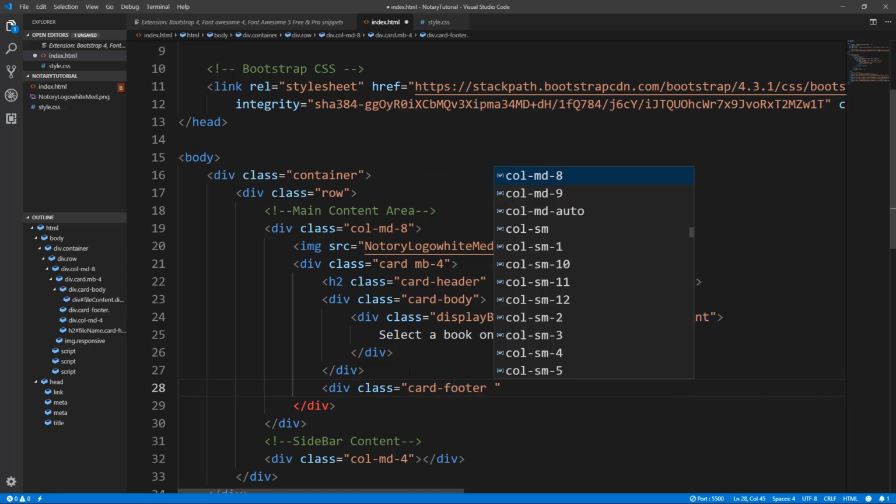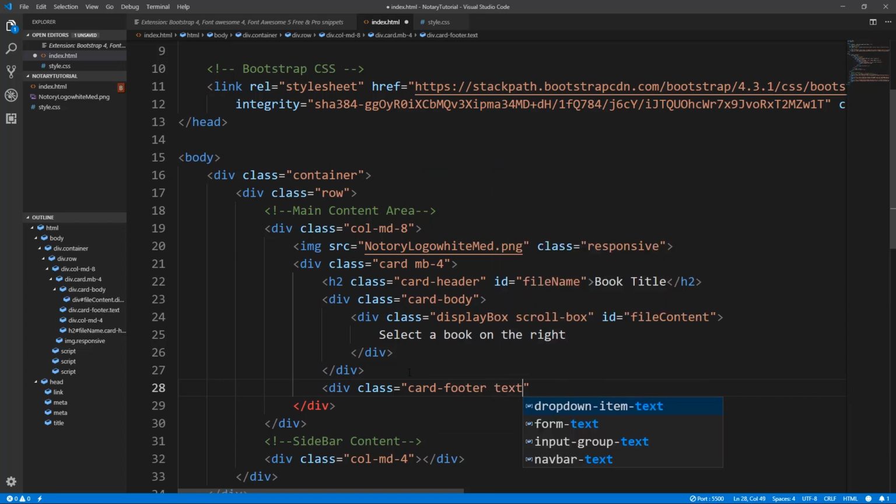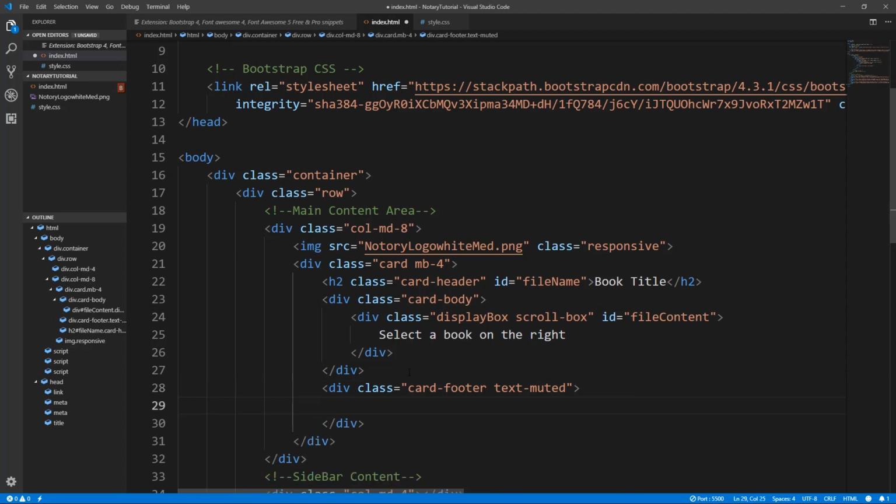And I'm going to give it another class, and this is called text-muted, and it's just how the text is displayed inside the footer, which looks kind of nice, and this is all built into Bootstrap.